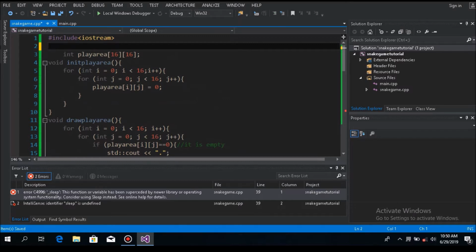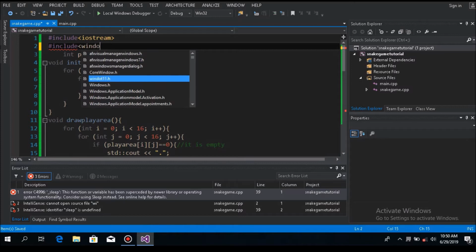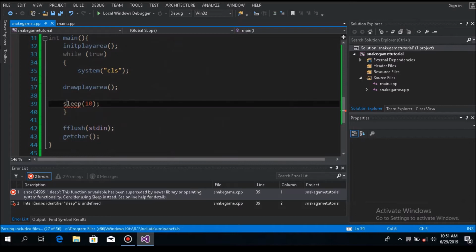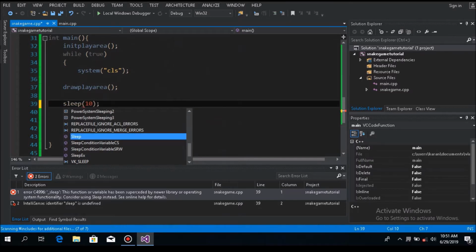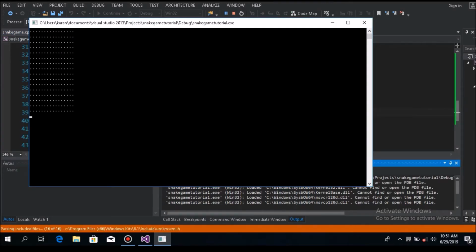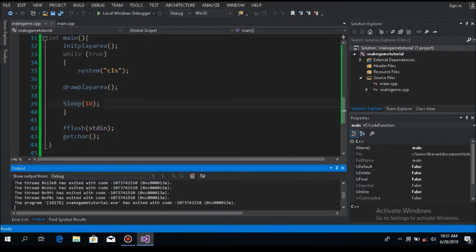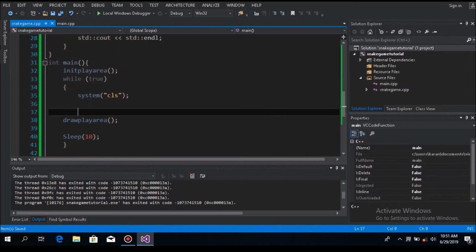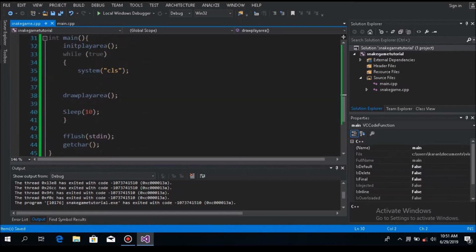Oh, it's windows.h. #include <windows.h>, and then we have sleep here. Yes. Okay. Now let's try this. It still blinks, but not as bad, right? Now I think that's playable. Like you can see what's going on, so it's okay. So yeah. So now init play area, draw play area.